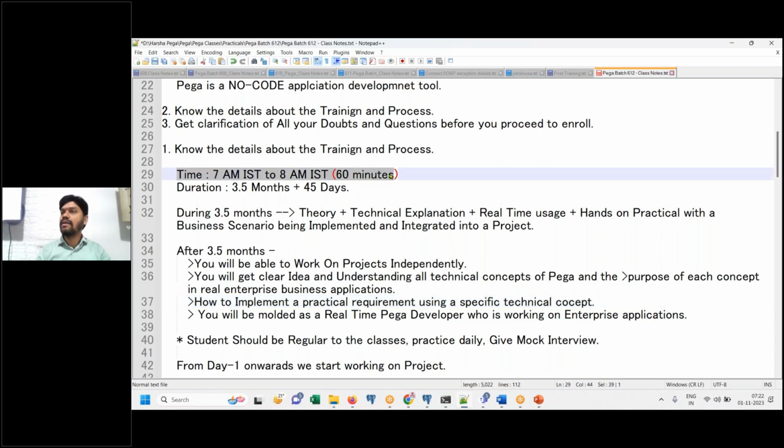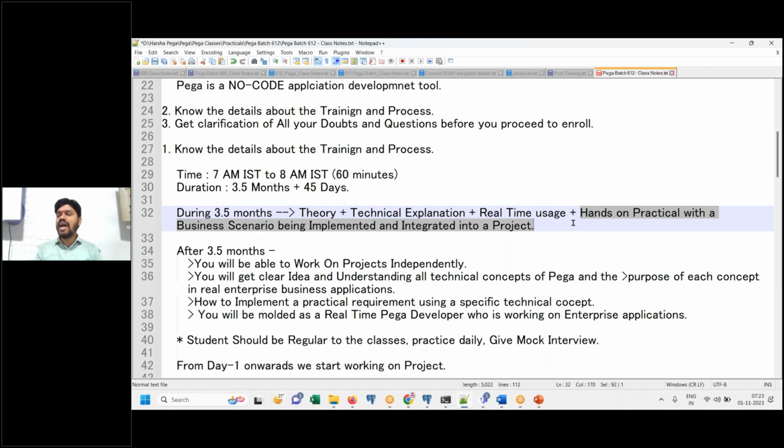So everyone clear, right? The duration of the course is 3.5 months. During this 3.5 months, we will cover the theory part, the technical explanation of the same concepts, real-time usage of those concepts, and hands-on practical with a business scenario implemented and integrated into a project. So we will start working on the project from day one onwards. Day one means not today, tomorrow, or day after tomorrow. From Monday onwards, we will be starting a project.